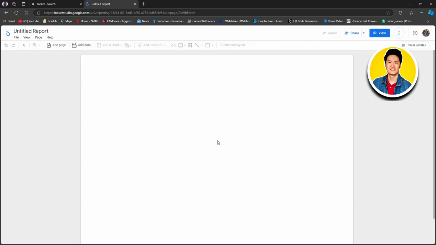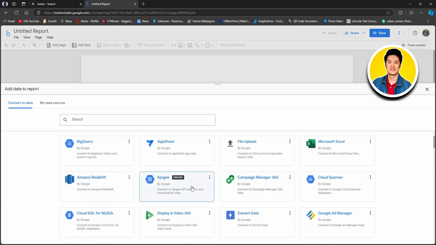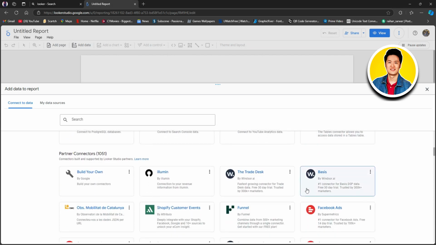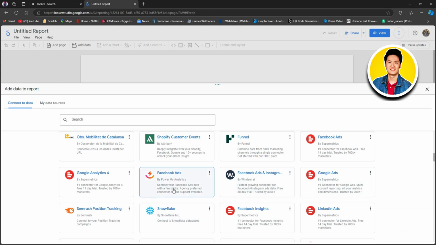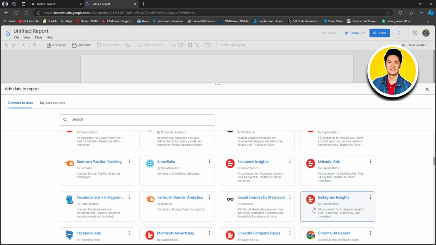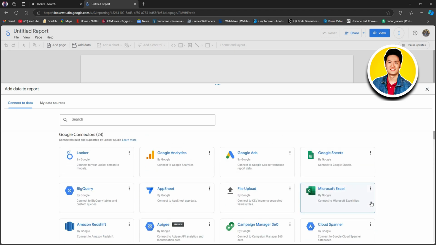And as you can see, we now have a blank report. Here, you have options to add data to report, so go through the options and select the one that you want. You will get to see a lot of services that you can choose from, and a lot of them are from Google. You can also see partner connectors right here, and as you can see, they have 1051 connectors. So, go through them and select whichever one that you like. If you keep scrolling through, you will get to see a lot of big names and all the useful tools that you need. So just keep scrolling and find the one that you want. And this is all on the Connect to Data section.